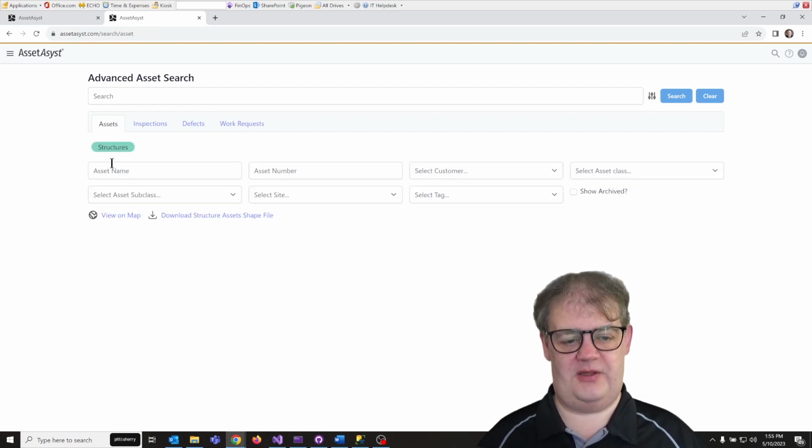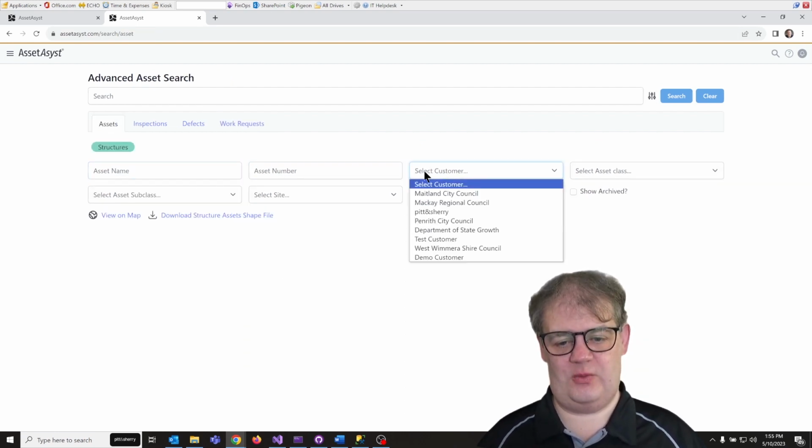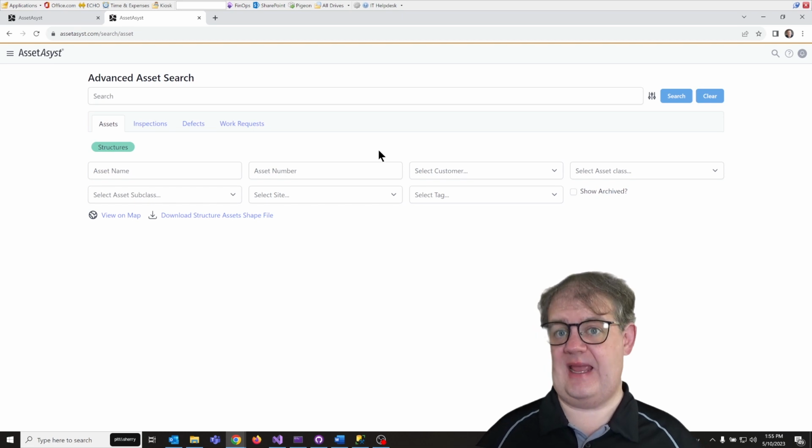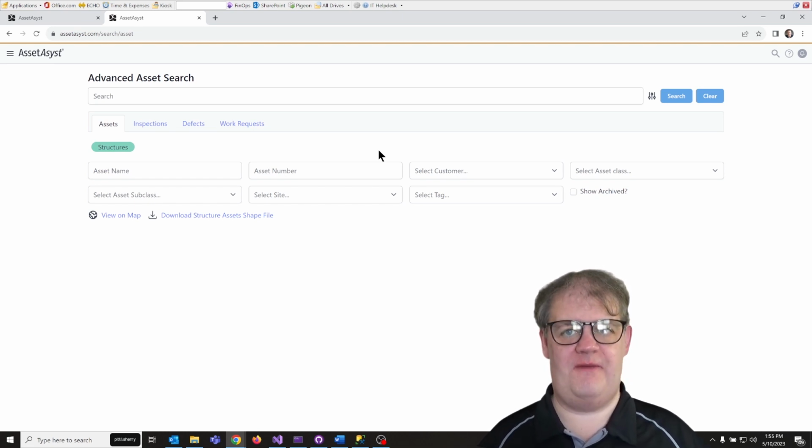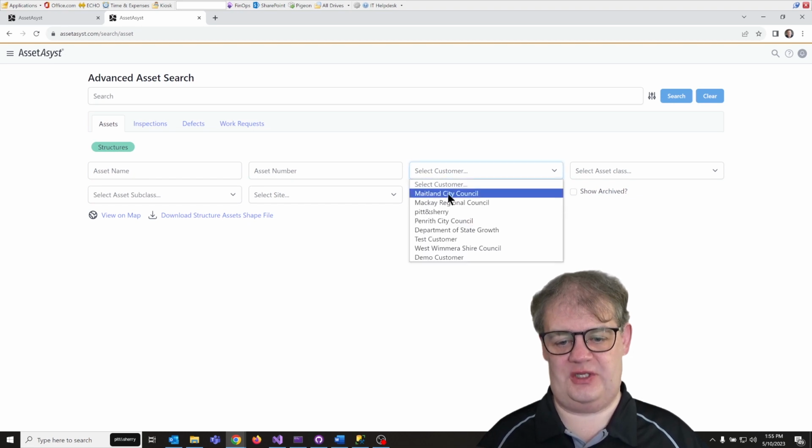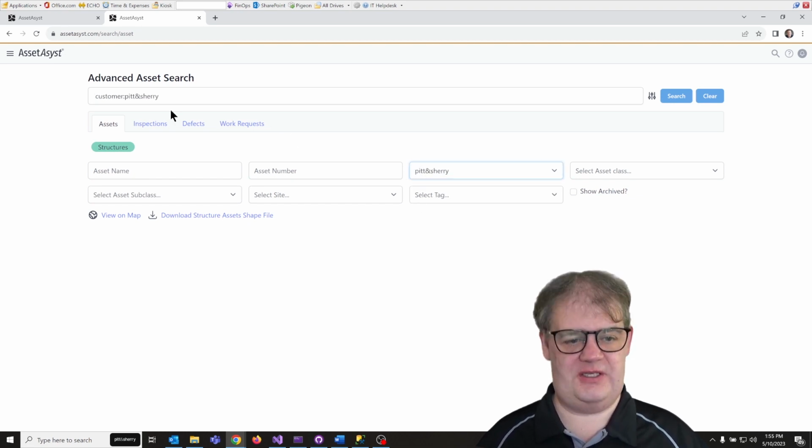Now you've probably noticed these other controls down here. So what are they about? Well, again, like in a Google search, there are advanced things that you can do. For example, we can choose a customer. And you'll notice that that's put up into our search term, customer:pitt&sherry.